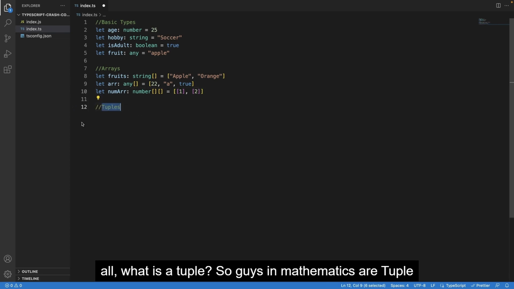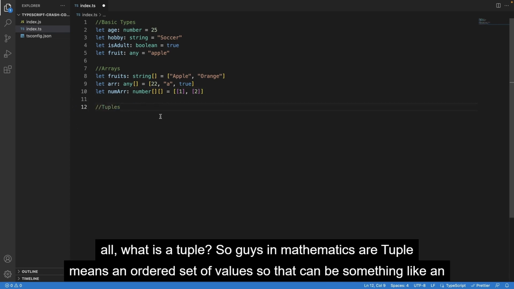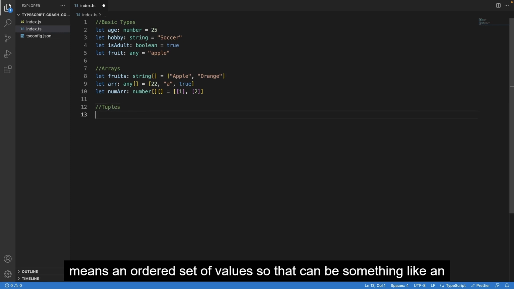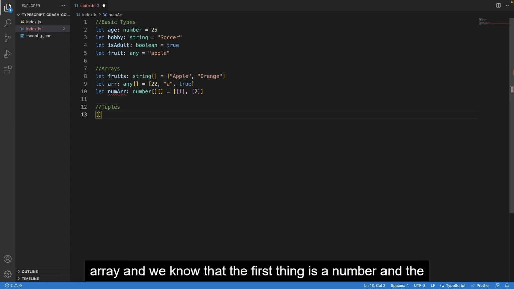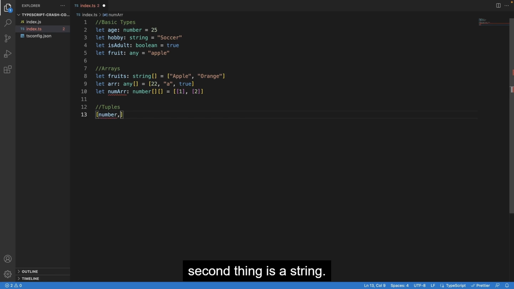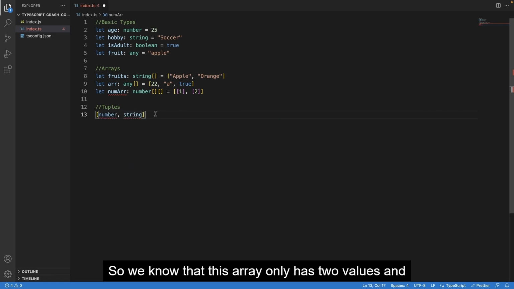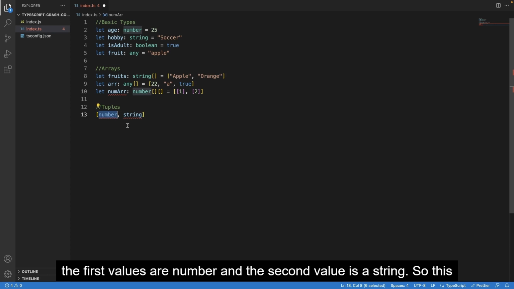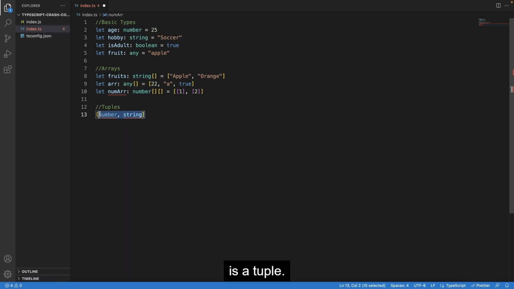First of all, what is a tuple? So guys, in mathematics, a tuple means an ordered set of values. So that can be something like an array, and we know that the first thing is a number and the second thing is a string. So we know that this array only has two values, and the first value is a number and the second value is a string. So this is a tuple.